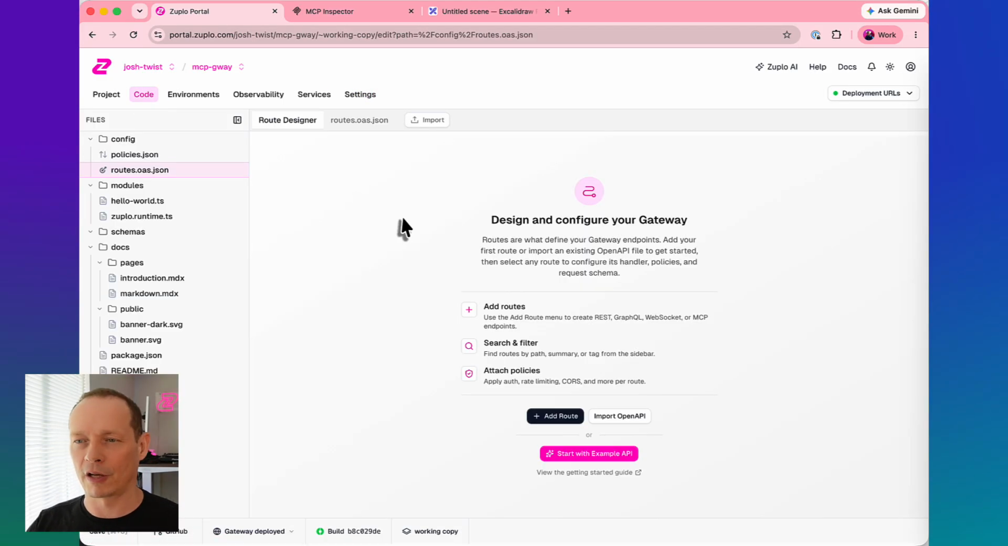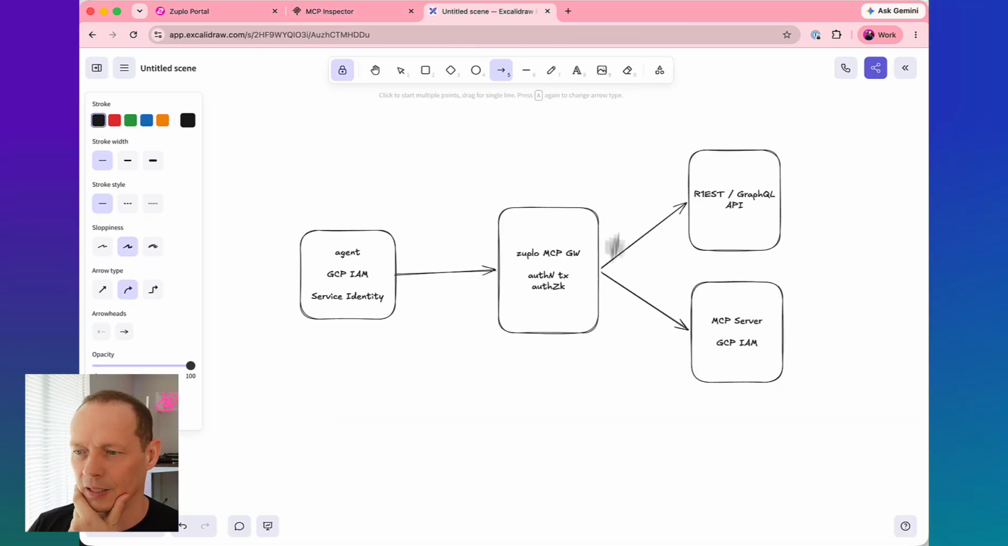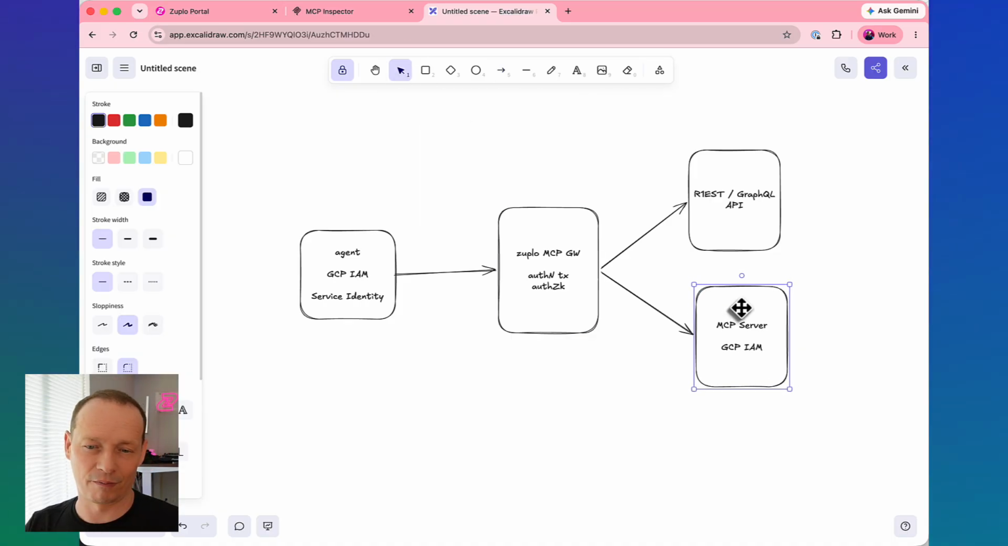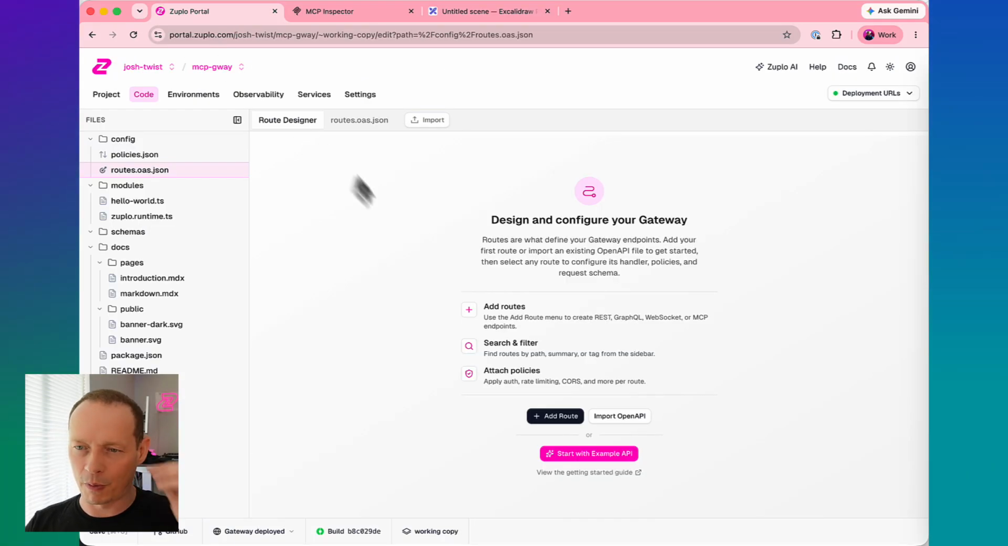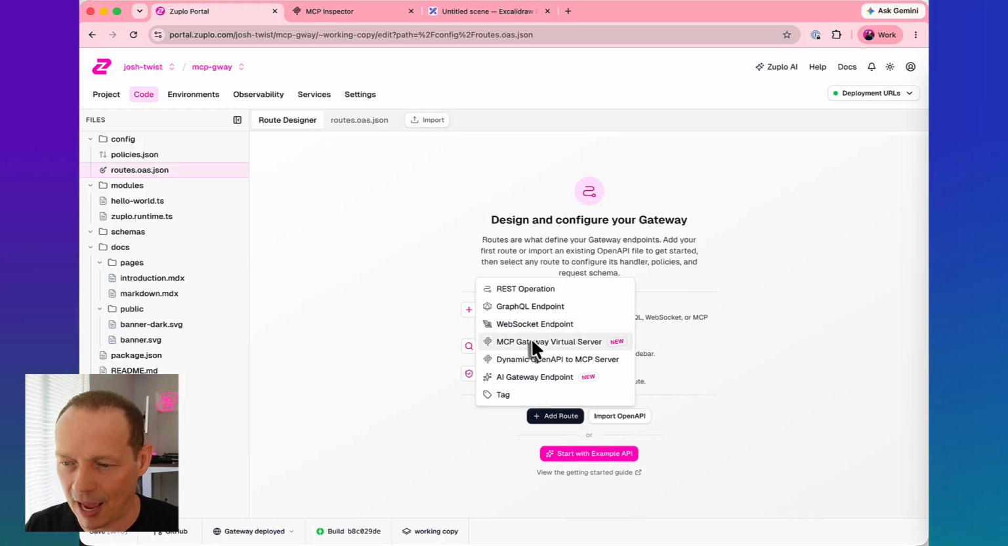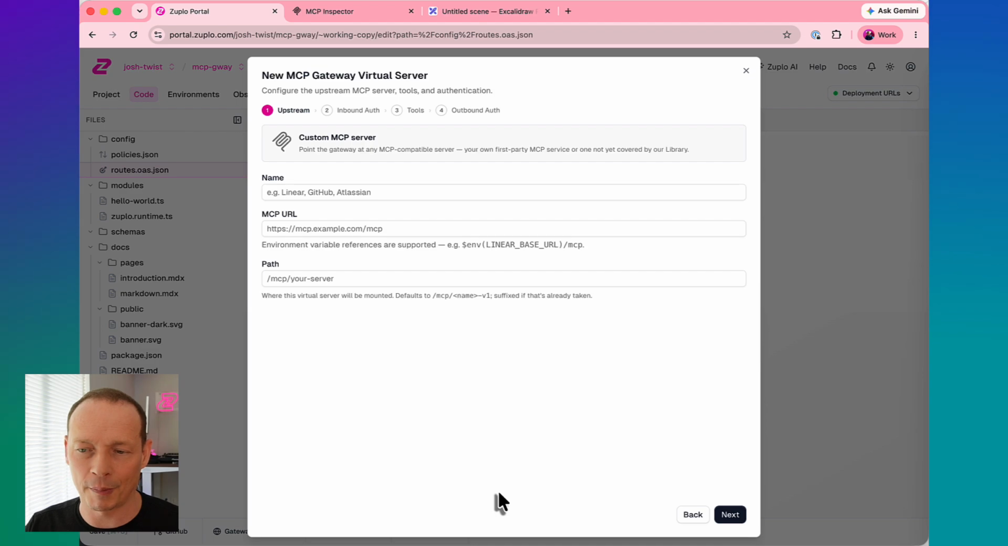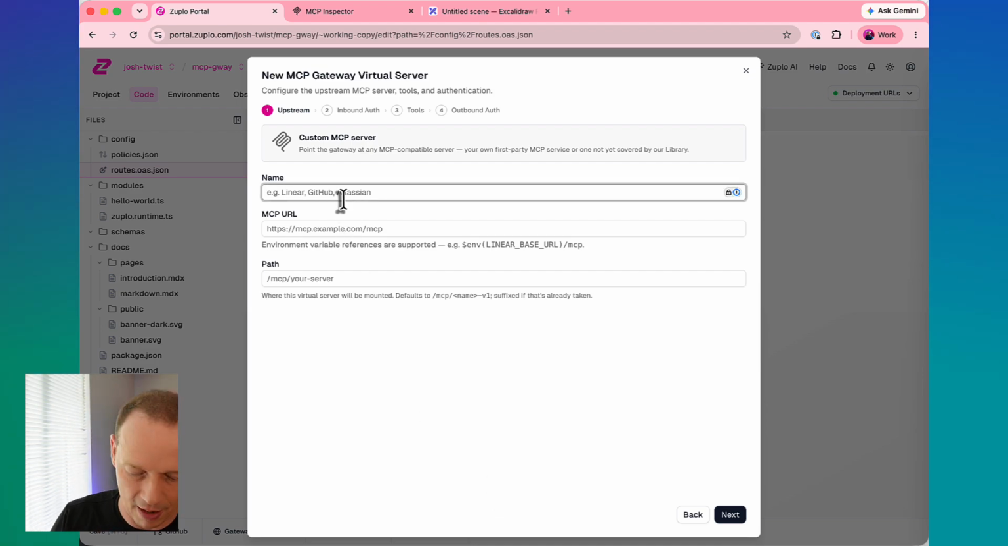I'm going to go back over to code here. Actually, let's just pop back to the diagram. So let's pretend this service here is our inventory service. It has things like check availability and so on as tools. And we're going to pop back over to the Zuplo portal and we're going to add that MCP virtual server here. Now, I could use one of the third-party ones we support, but we're setting up an internal service here. So let's just type in the name inventory service.